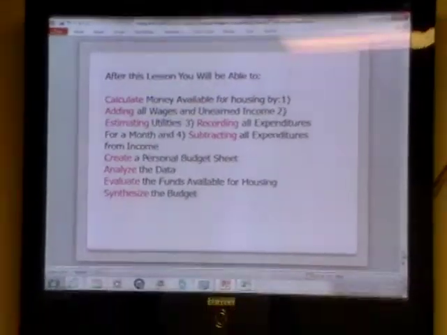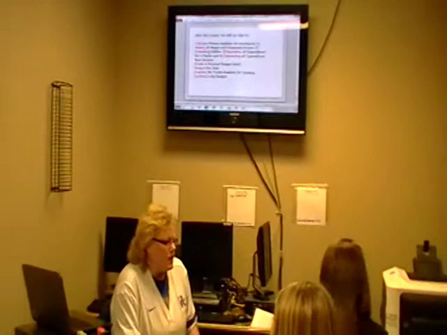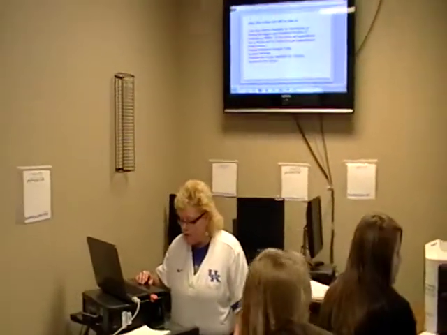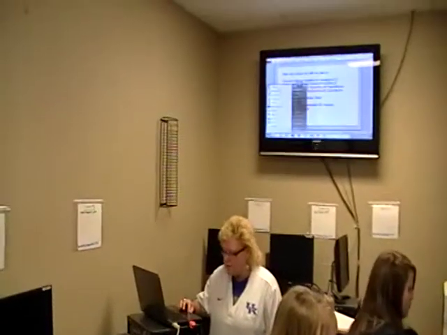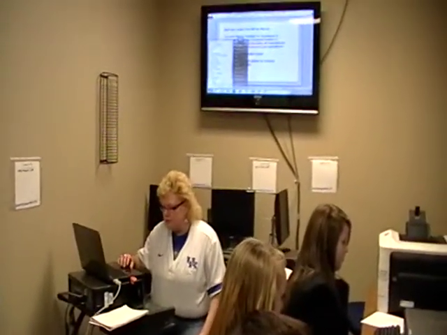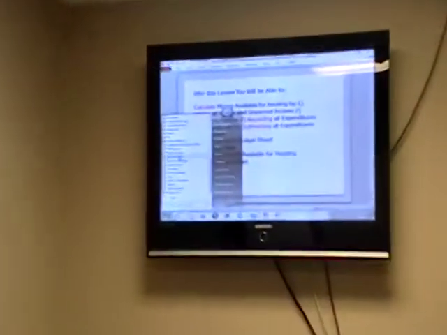Now I would like for all my students in this class right now to open up Excel. You can do this by clicking on your Start button at the bottom of the screen, and then going to All Programs and double-clicking on Microsoft Office.